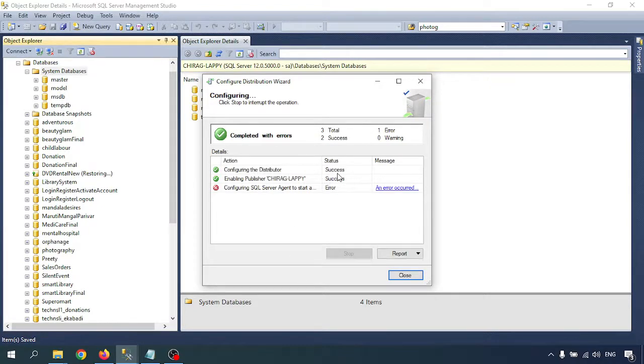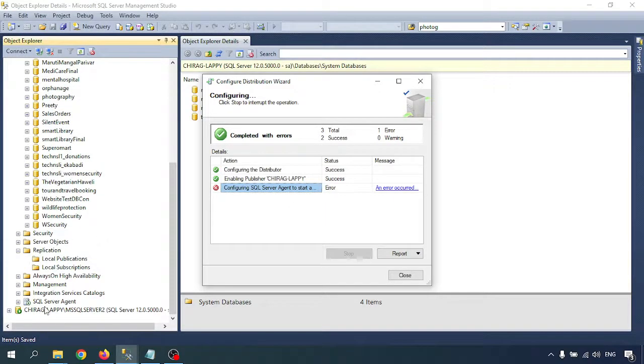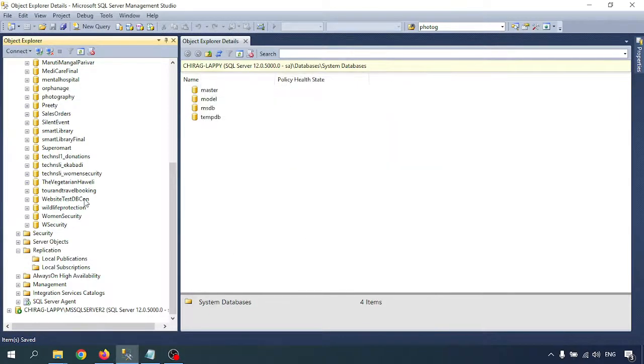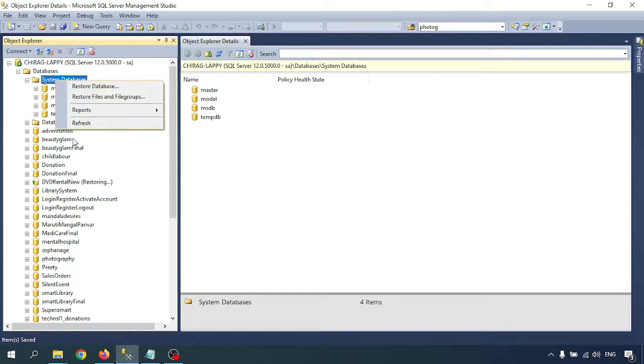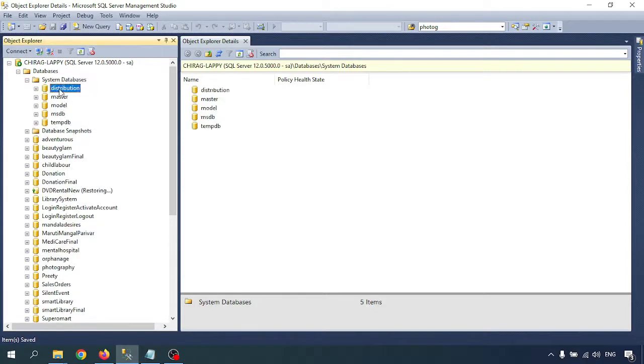So my configuration is a success and enabling the publisher is a success. This is not an error, so we can ignore this error because configuring is start automatically. Our SQL Server Agent is already started, so we can ignore that. Close this one, and now check the system databases. Is your distribution created or not? The distribution database is created. Now go to the next.